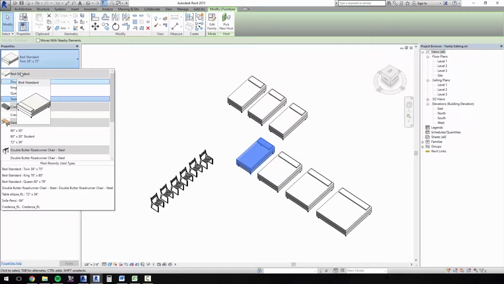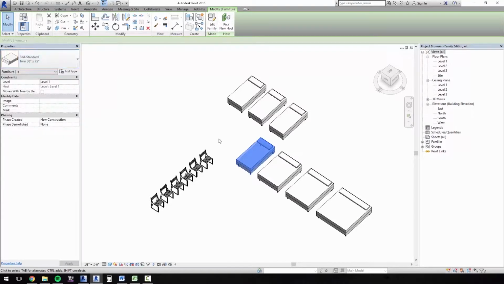So to get your lingo down, this is the family file itself, and then everything beneath that is considered a type of that family. When an object is selected, what you see in our properties box here is what's called the instance parameters. So instance parameters are parameters associated to just that specific family that is currently selected. It could also be multiple families that are selected.